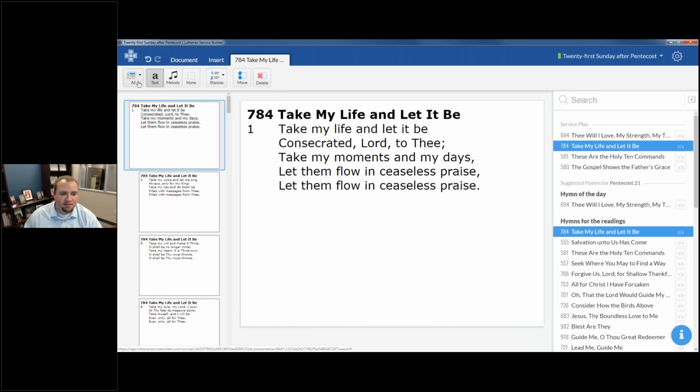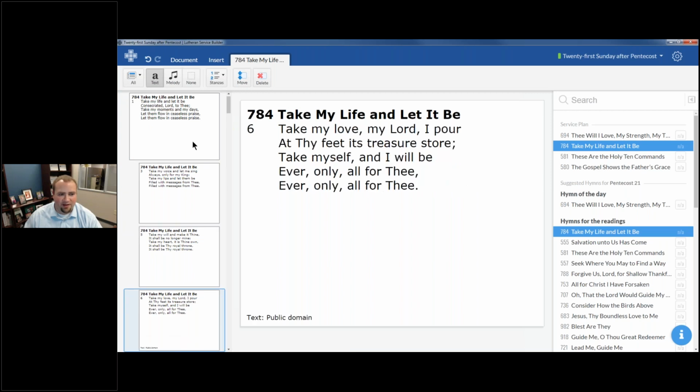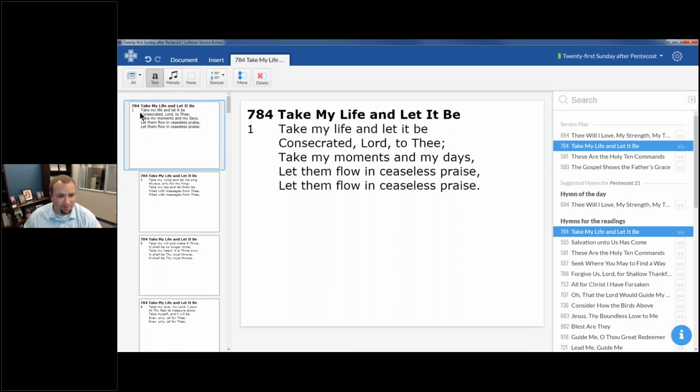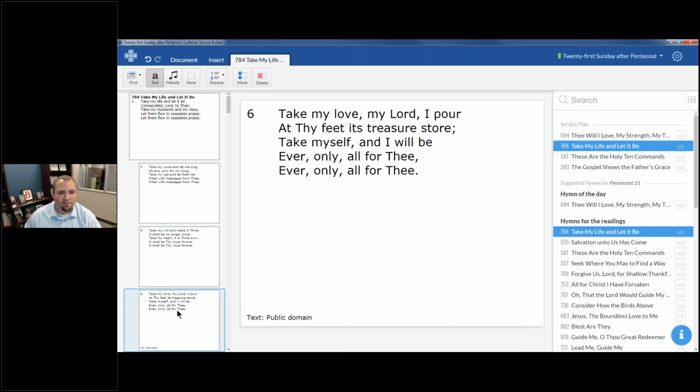You might want to say, well, I don't need the title of the hymn on each slide. They get the idea. It's Take My Life and Let It Be. So you can go over here to this title option and say, only put it on the first. And then you have it on the first slide and not the ones after that.